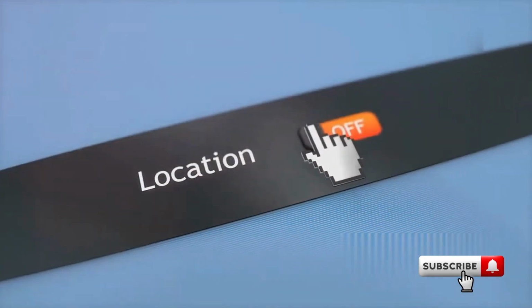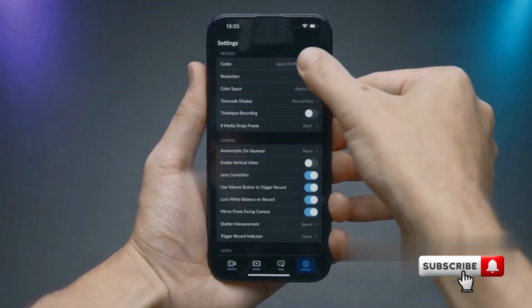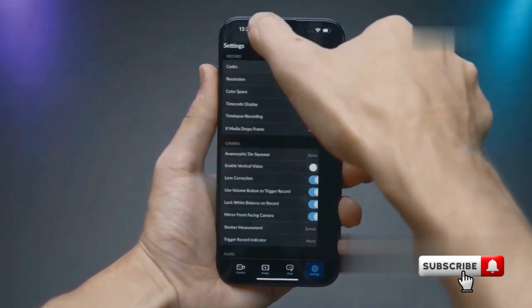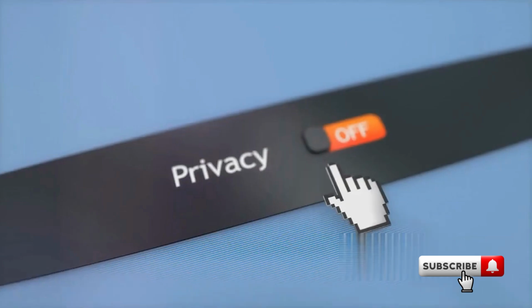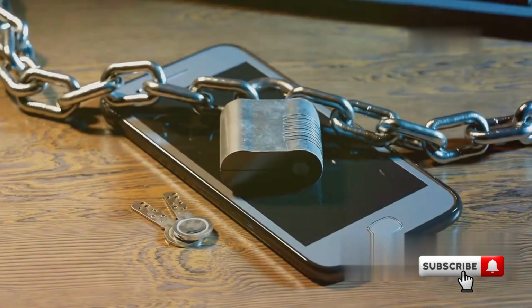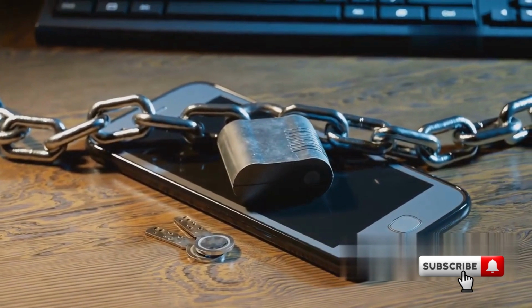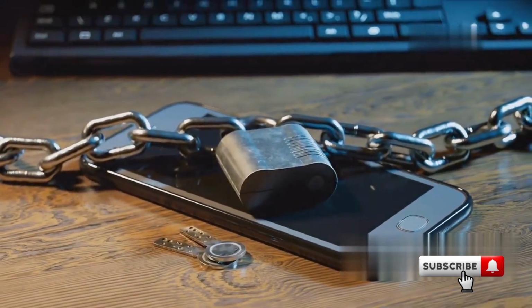Manage your location settings. Be mindful of which apps have access to your location data. Only grant location permissions to apps that truly need it. Regularly review your privacy settings. Make it a habit to check your privacy settings and adjust them as needed. This ensures that you are only sharing information that you are comfortable with.